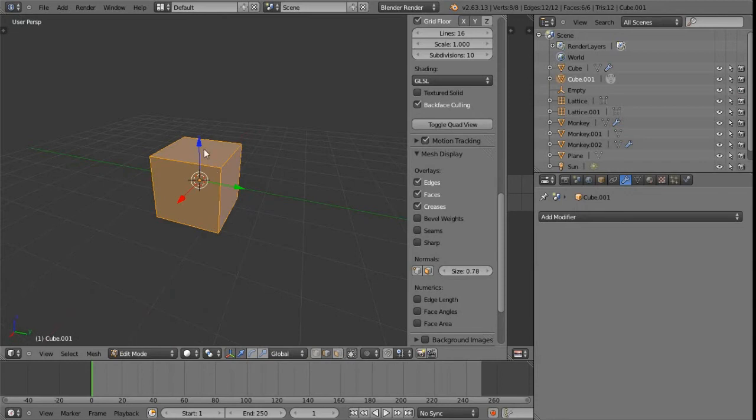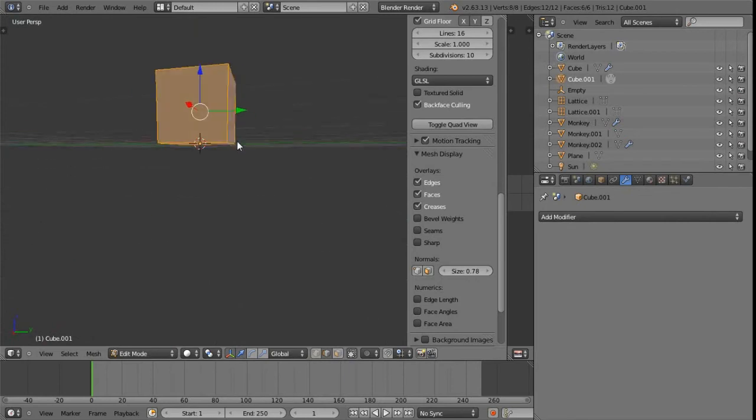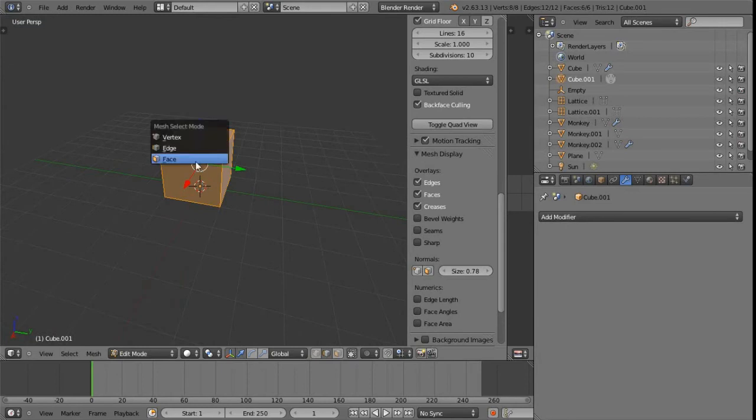I'm just going to hold Control while I hit this top blue arrow to move along the Z-axis. Just move it up one, so now it's perfectly on the grid there, but the origin is still down at the bottom there. Actually, we need to do a few other things.